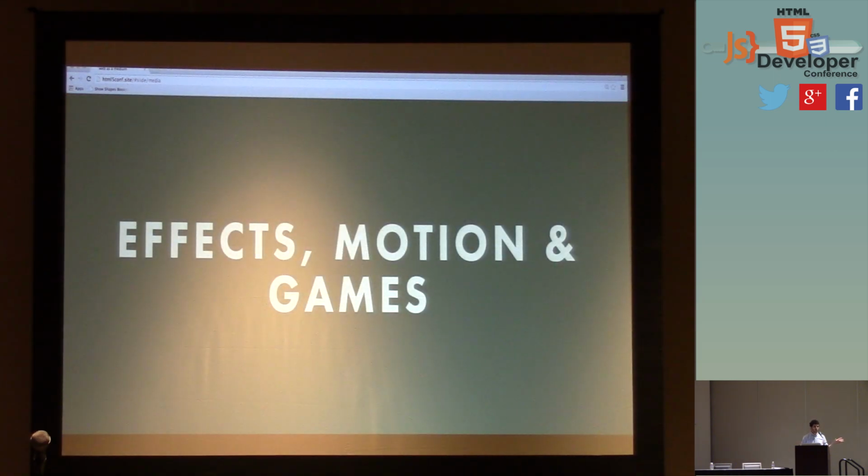So now we're all experts in the graphical language of the web, right? So let's see how we can apply these and use them to make rich web experiences. I've broken these out into three categories: effects, motion, and games. And we'll go through each of these and explore how we can create these experiences on the web.